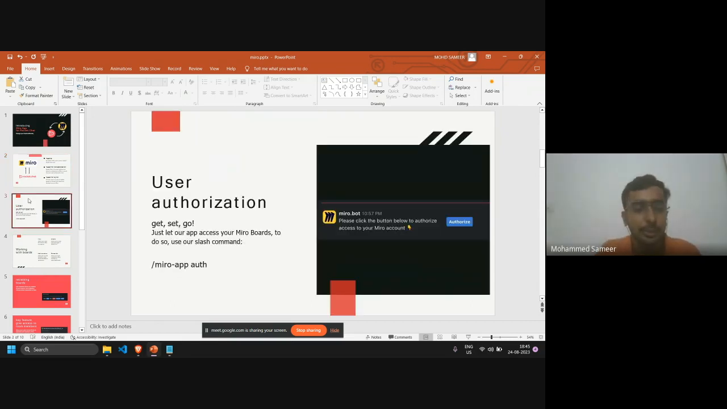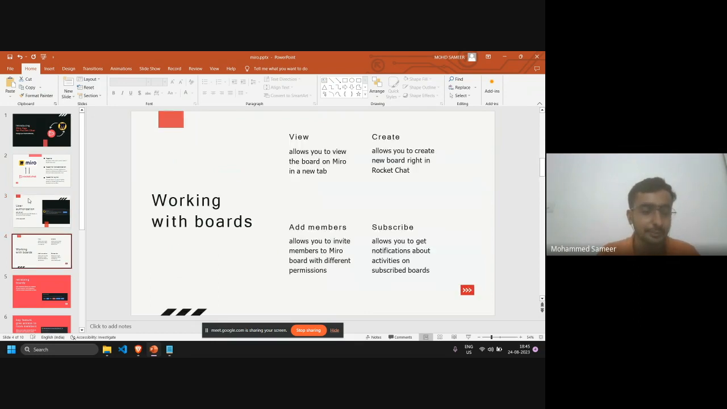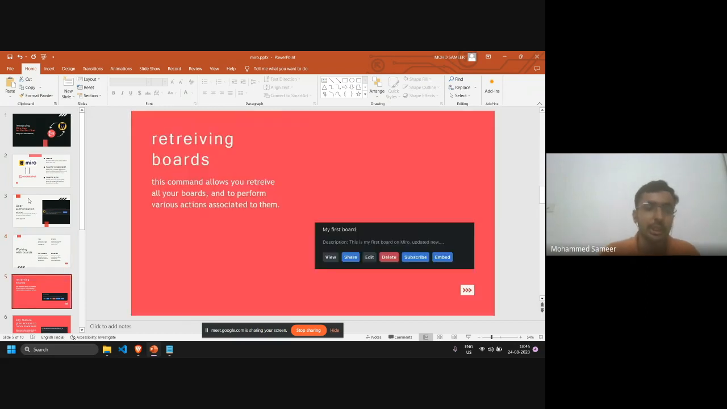First the user has to authorize the Miro boards to Rocket.Chat by using the Miro app or command. After the authorization, we can view, create, add members, and subscribe to various boards in Rocket.Chat itself. For retrieving the boards, we can use the get command to get all boards, or we can get a particular board by using the board ID or Team ID, or the name of the board. We have various options on that board like view, share, edit, delete, subscribe, embed. We can use any of them.